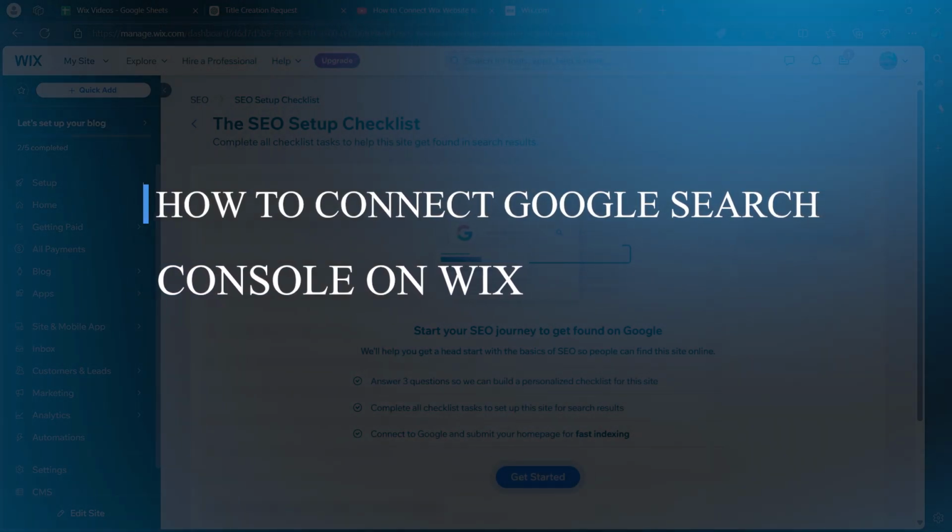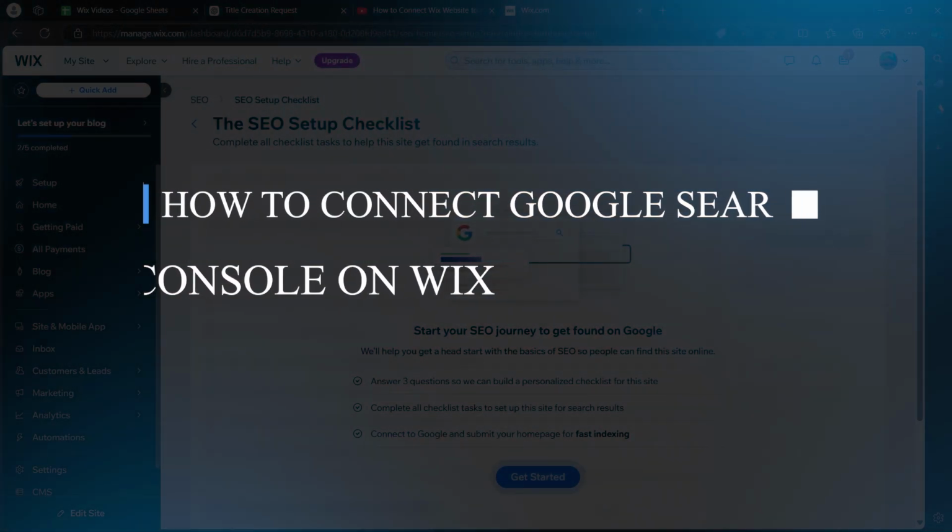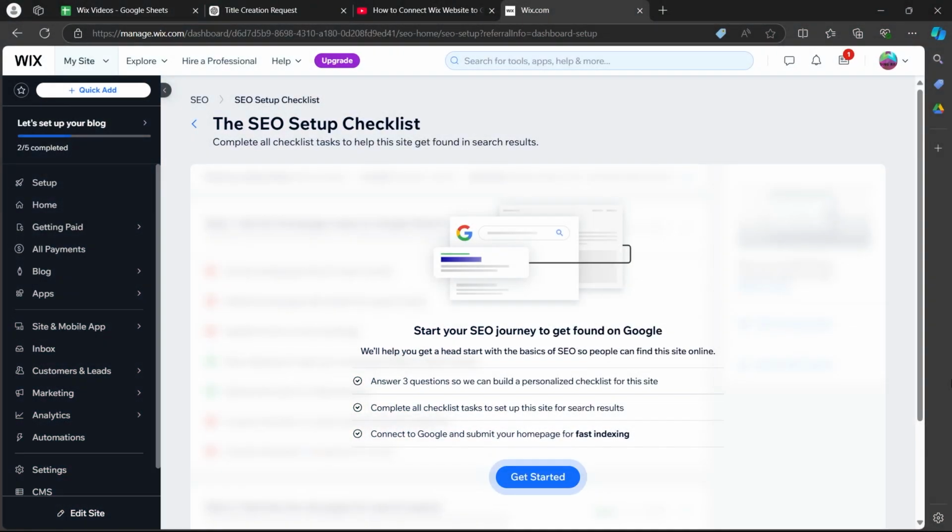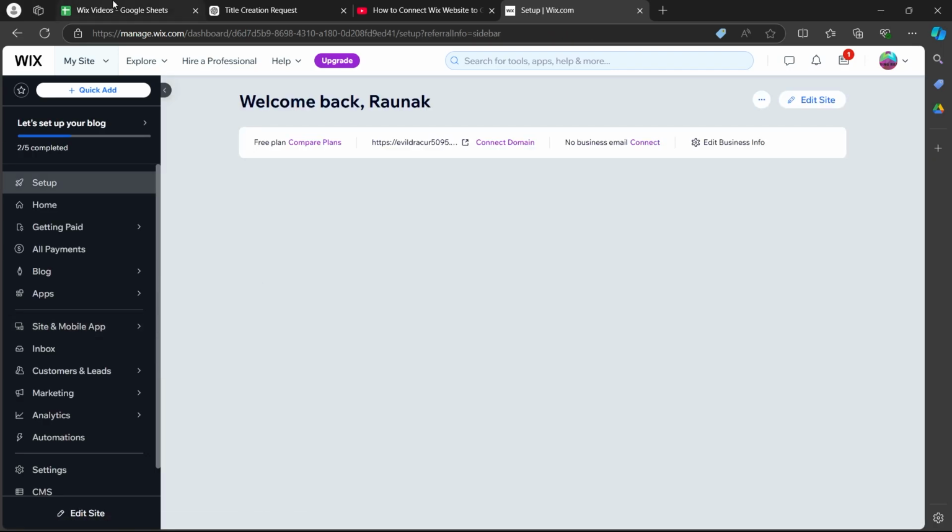Today I'll be showing you how to connect Google Search Console on Wix. In order to do this, first of all, log into your Wix website using your user credentials. After you log in, you'll be on your Wix dashboard.